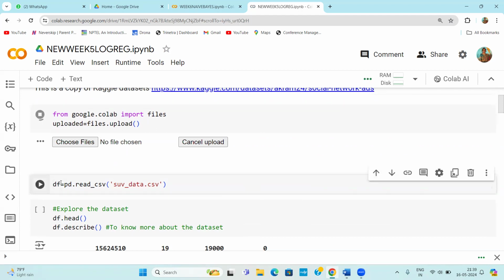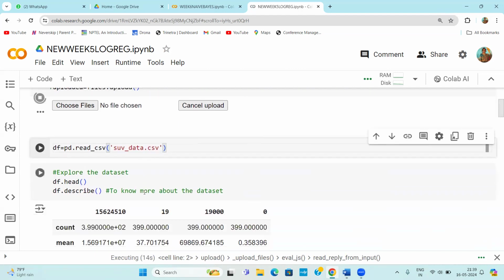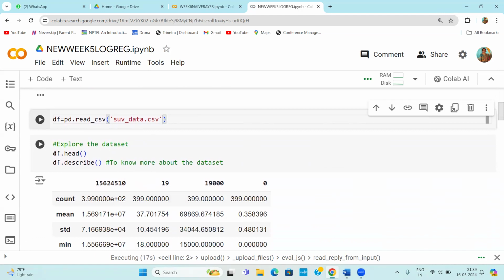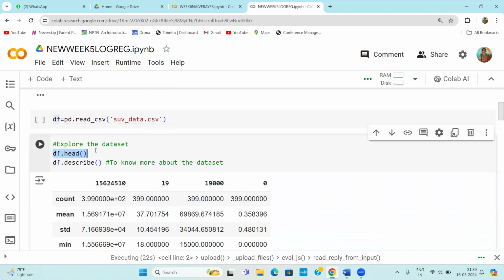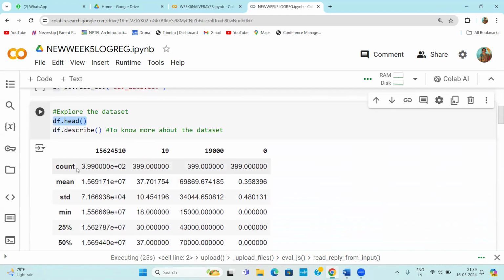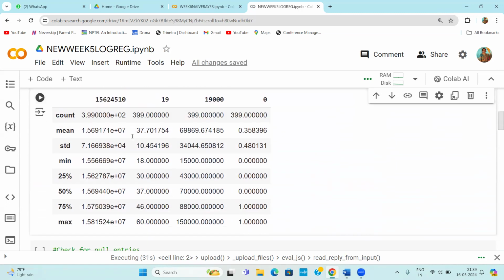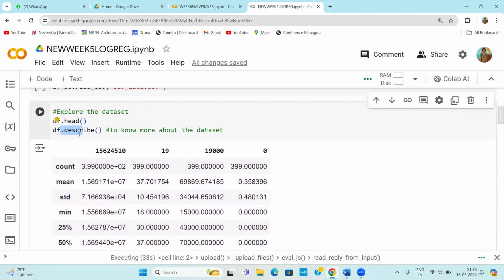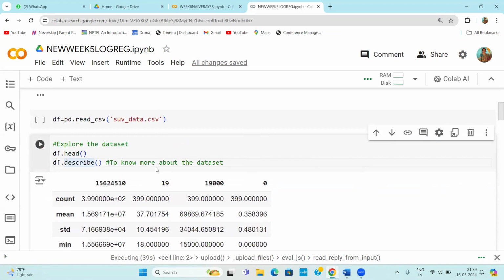Then create a variable to load this data set into our program. I have created a variable df. I'm just reading the CSV file, that is, this is the data set name. I have changed the data set name into sub_data.csv. Then the next step is exploring the data set, that is df, where our data set is: df.head. You know this head shows the first 5 rows of the data set, and df.describe, if you want to know more about the data set. These two functions just let us see what the data set consists of.